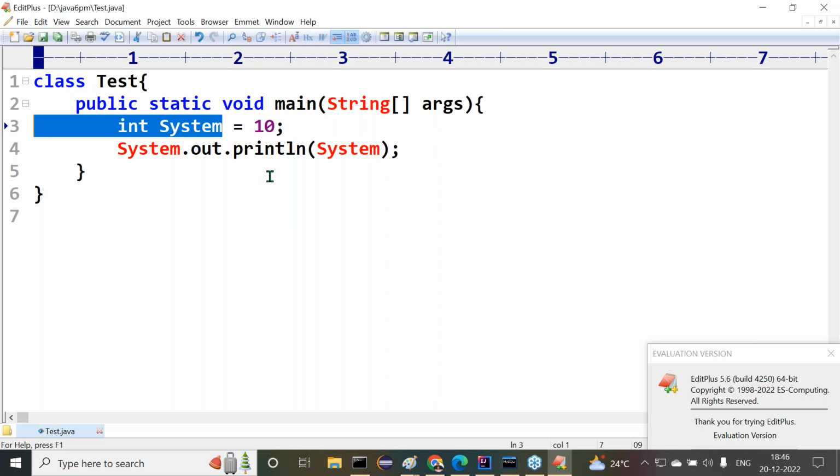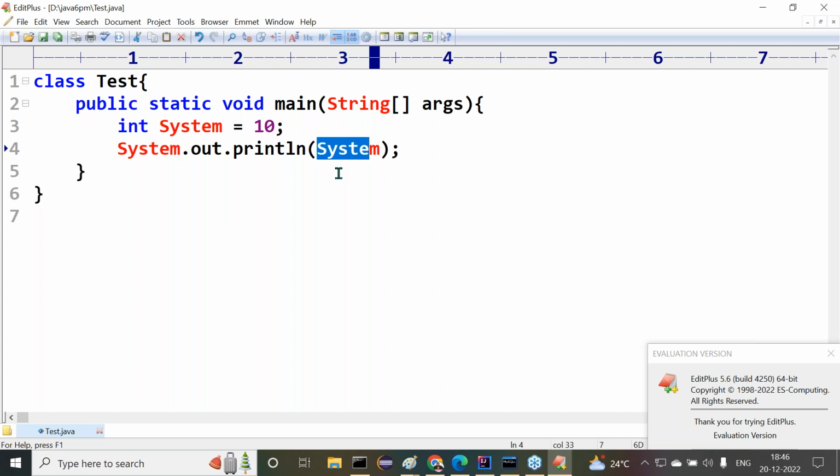Understand the point here. We declared System at the third line as an integer variable. Am I right or not? In the next line, we have used System as an integer variable. No problem up to now. But here we have written System.out. Now in which way have we used System here?